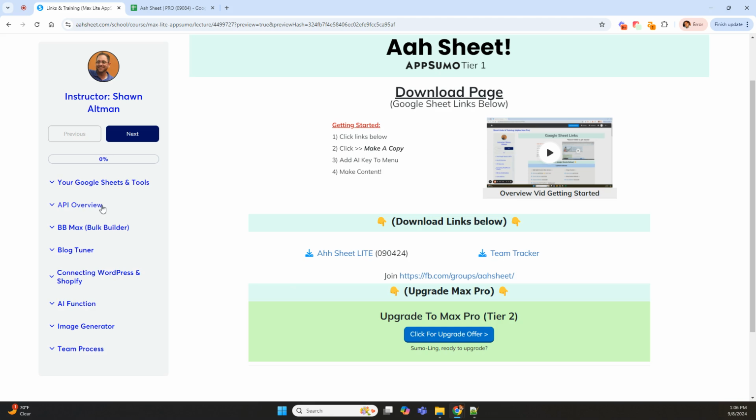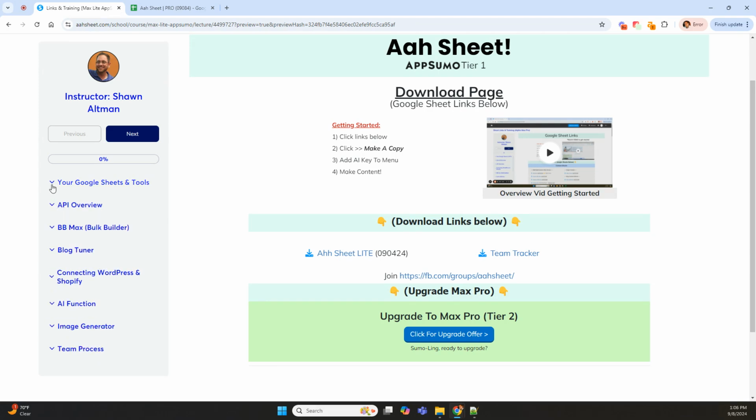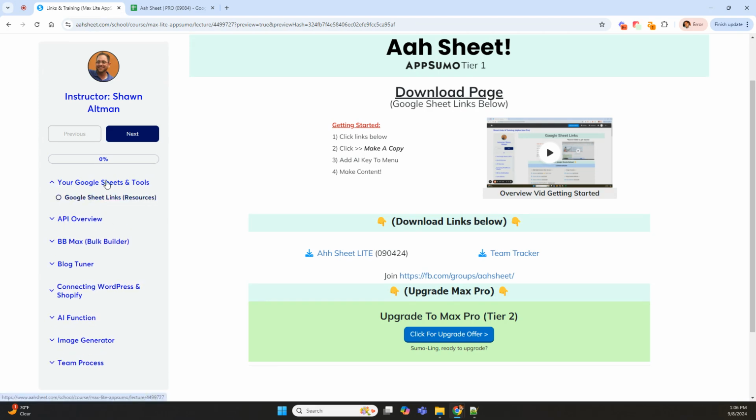I may add in training for our other sheets just so that you can have access to more information to understand if it's worth your time to upgrade or not. So anyways, every section can be expanded. There's training underneath each of these. As you log in, the first thing you should see for your training area is access to your links.